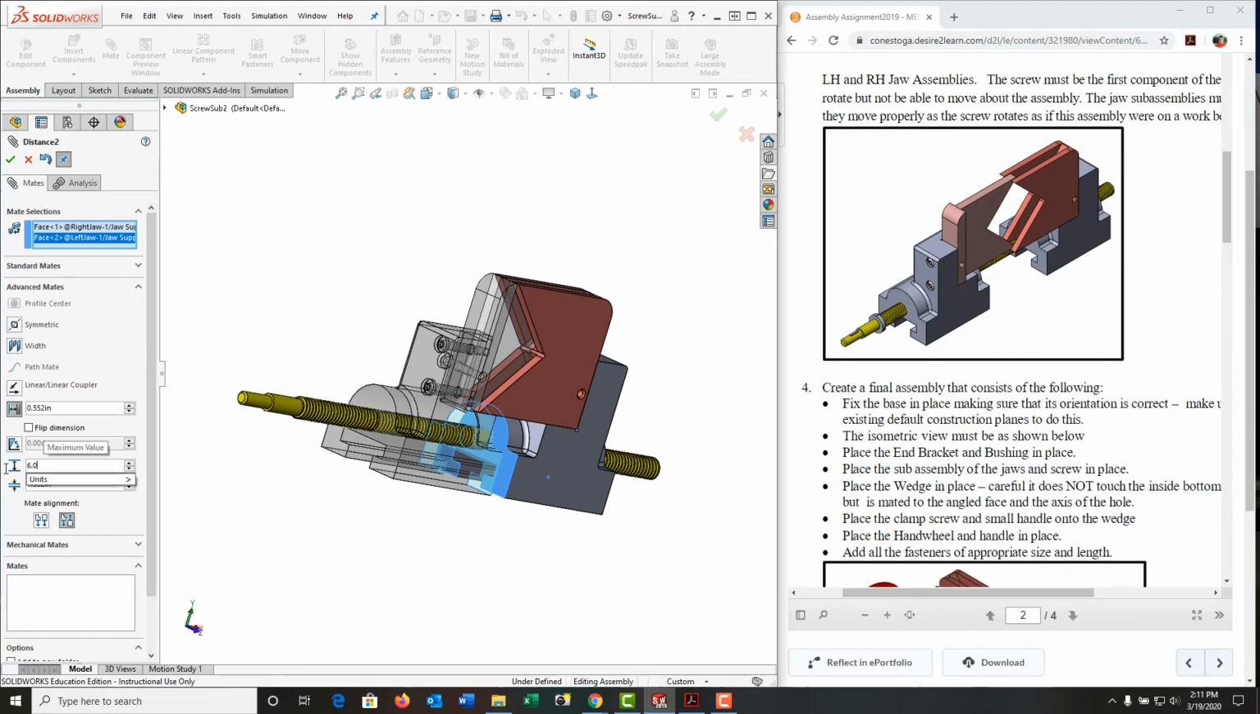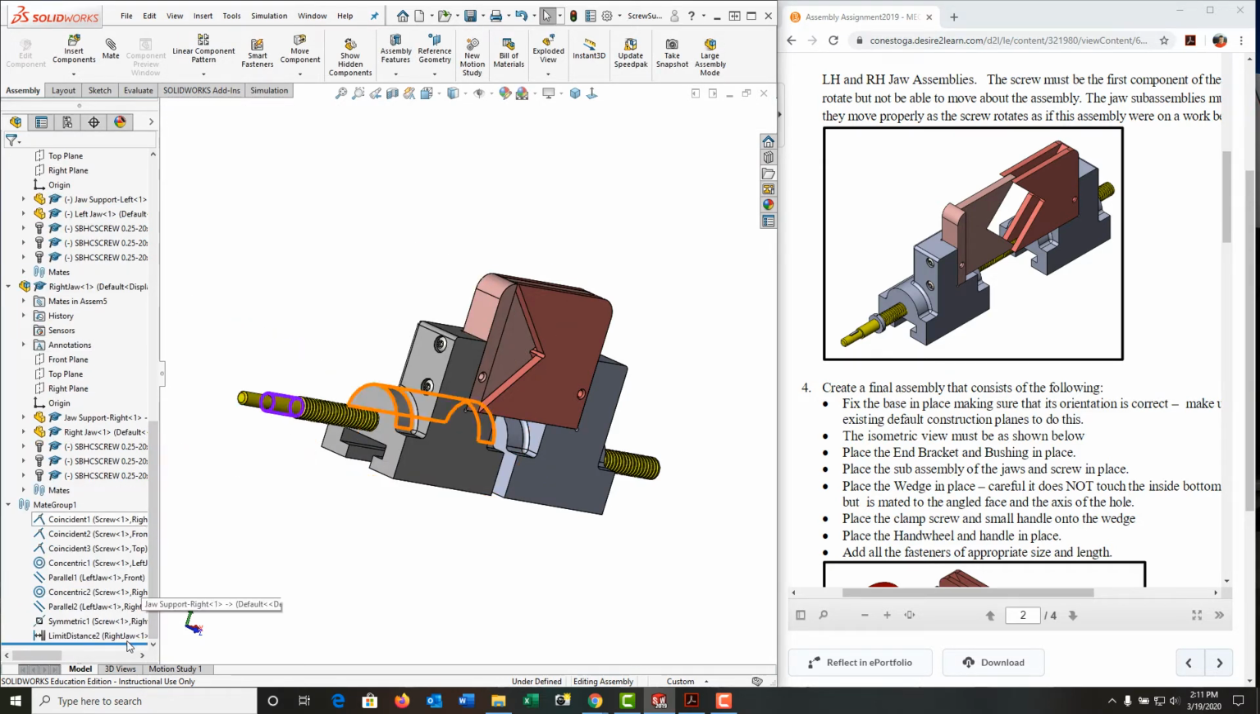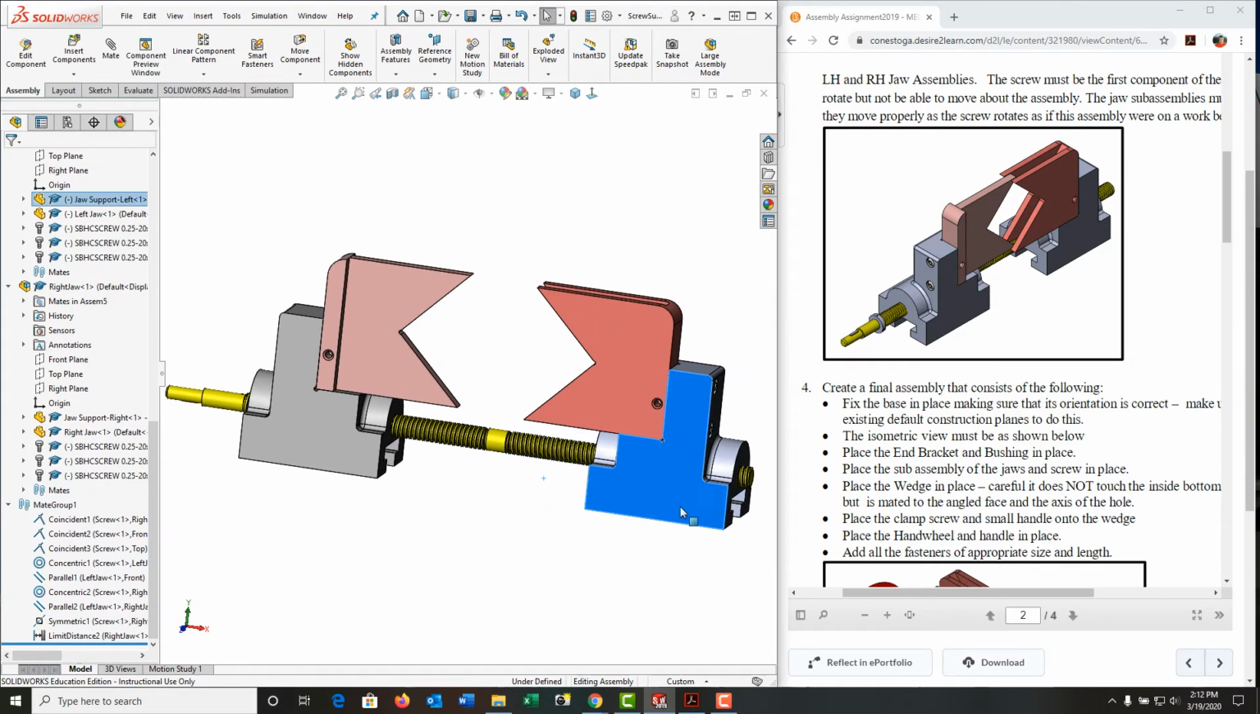I need to analyze it. So this is just my best guess. I'm going to say okay. I'm going to accept that. I'm going to close the mate window. I now have my limit distance mate here. And I'm going to see how it functions. So I can drag it out and in, and it stops here.